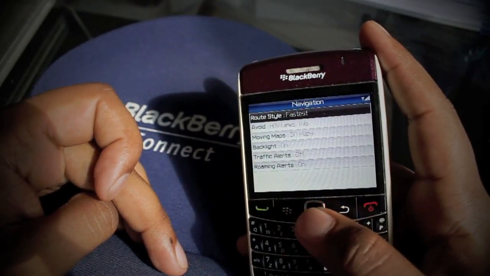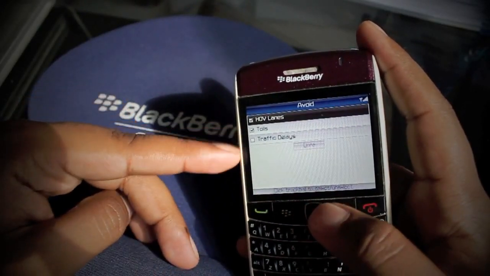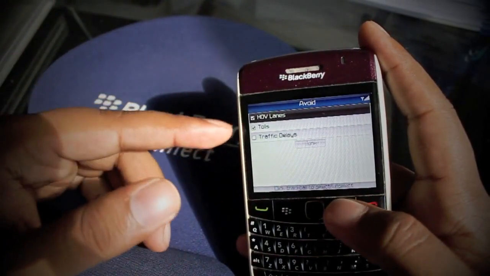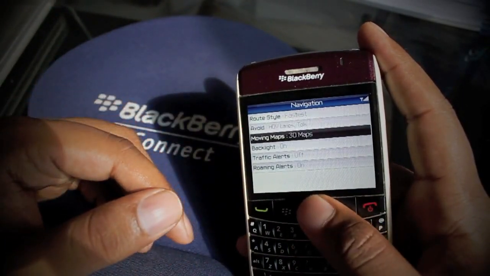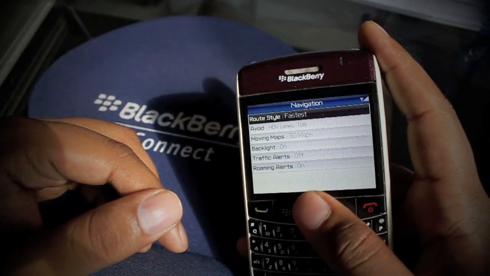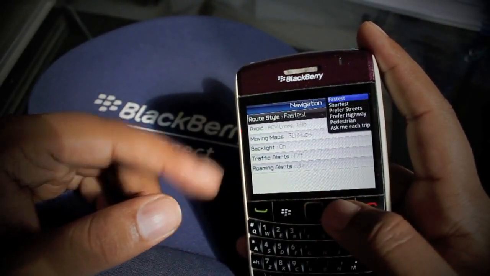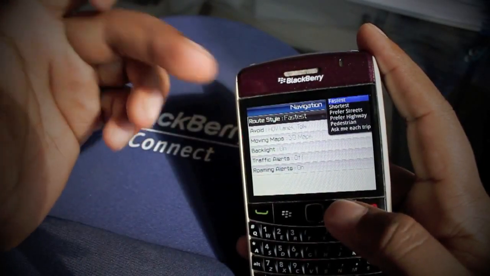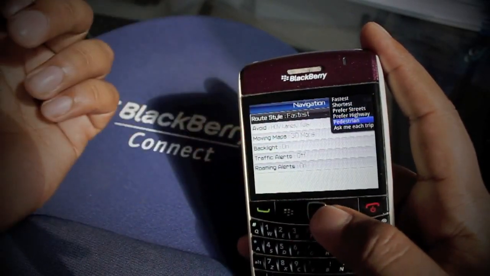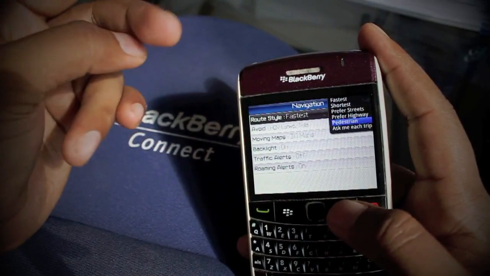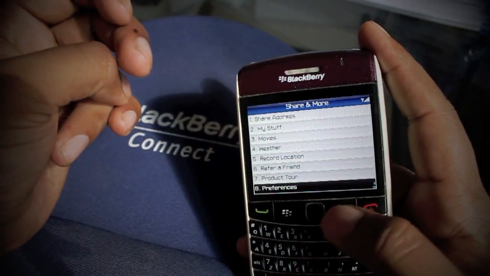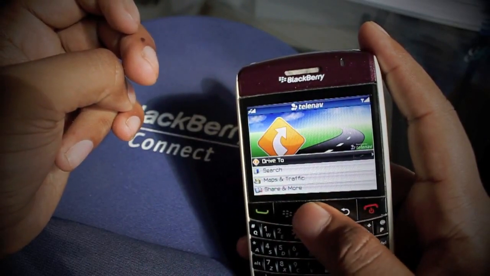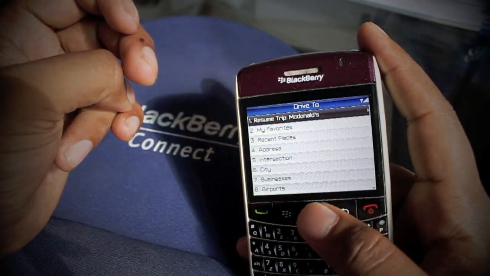Now with the navigation styles, pretty much just like any GPS, you could avoid traffic delays, tolls, right? And pick what type of route you're actually going. So you could pick fastest, shortest, and then of course pedestrian, like I said in our written review. And then I'll go back here and let's just go back into Drive To.